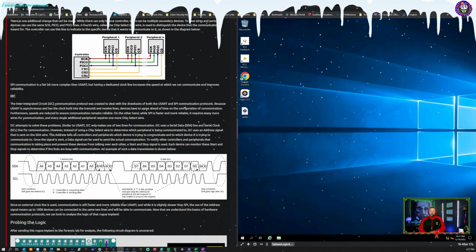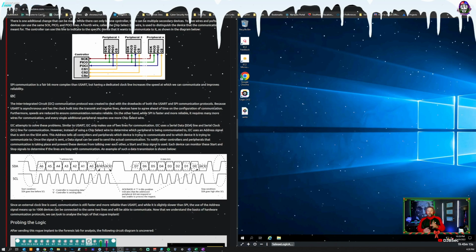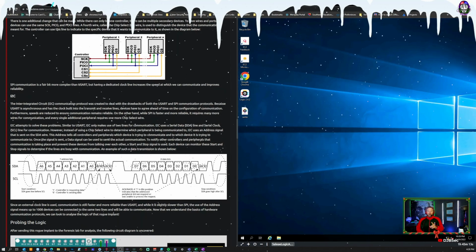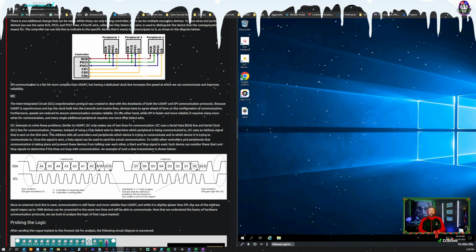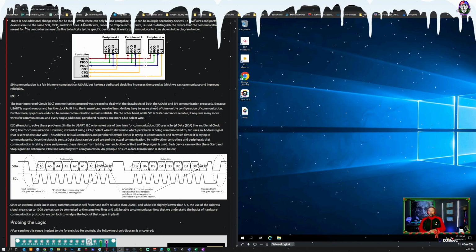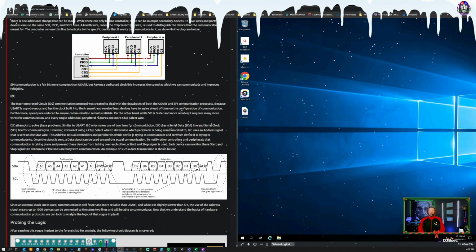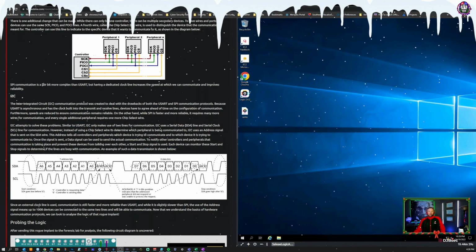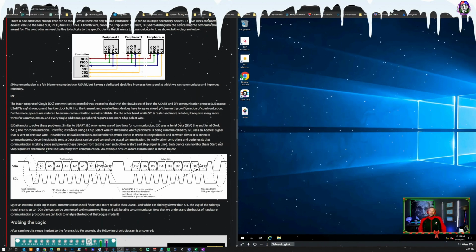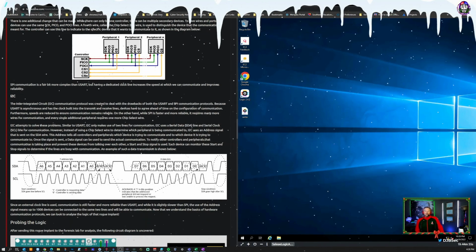On the other hand, while SPI is faster and more reliable, it requires many more wires for communication, and every single additional peripheral requires one or more chip select wires. Man, that's a lot. I didn't think about that. So, I2C attempts to solve these problems similar to USART.